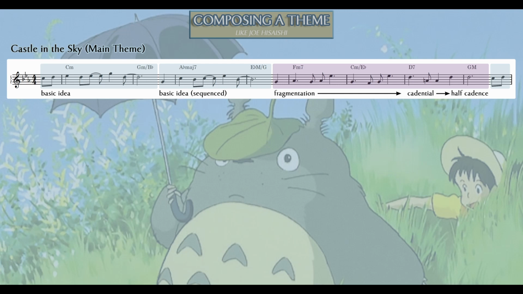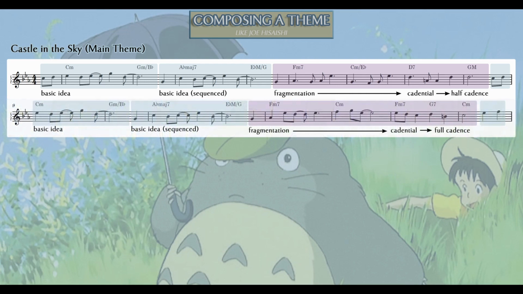The antecedent phrase is made up of a two-measure basic idea that is repeated sequentially in the next two measures. Then the second half of the phrase is constructed from fragmentation of that basic idea that leads us into the half cadence. The half cadence is what leads us right back into the same basic idea. This is the consequent phrase. It's basically a repetition of the first 8 measures, only this time it ends with a stronger cadence.